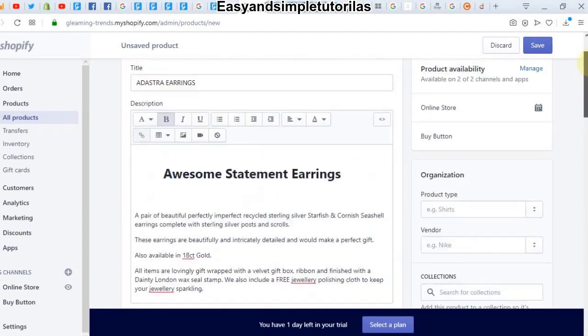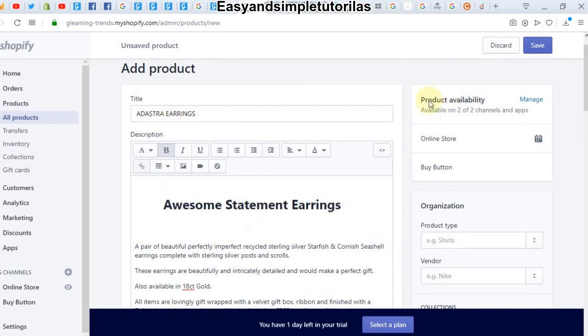then you can also select the product availability. There are two options, online store and the buy button. The buy button is used for a blog post product image, so your customer can buy your product from another website or blog. That's why I use it.